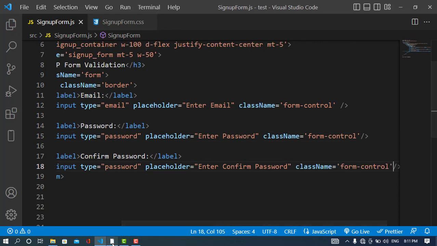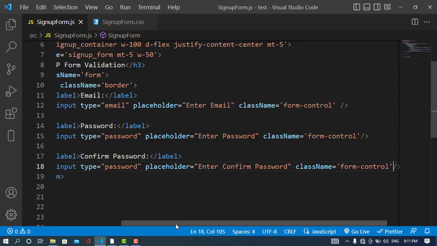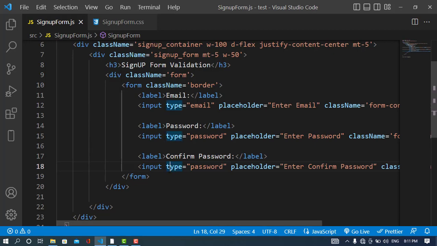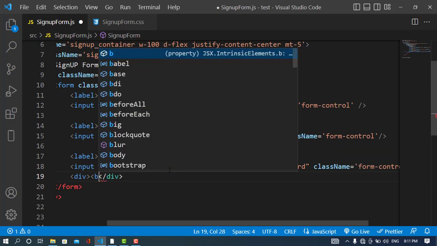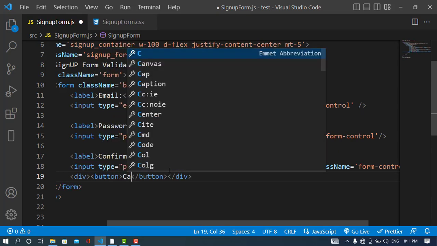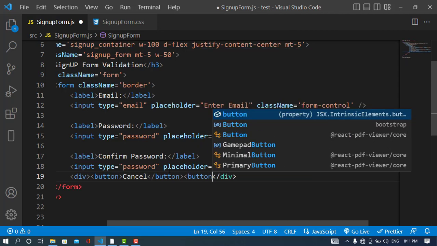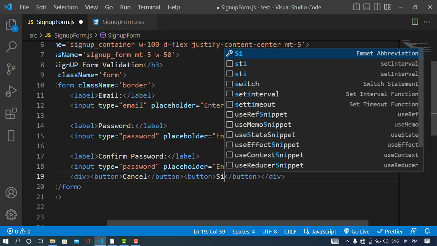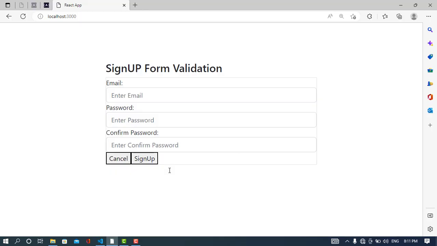So let's see how it looks like. It looks like this. Okay, so I will write a little bit more design. And also I will write 2 buttons. The first one will be the cancel, and the second one will be the sign up. So I will just write a little bit of CSS code for this, and also bootstrap classes to design it. Okay, I will stop the video.